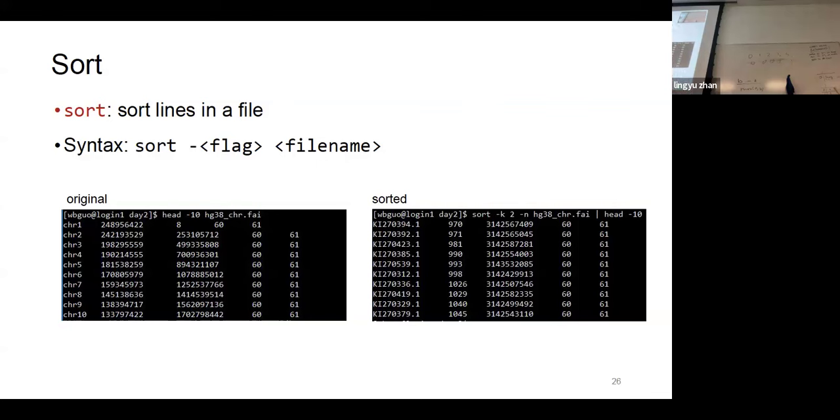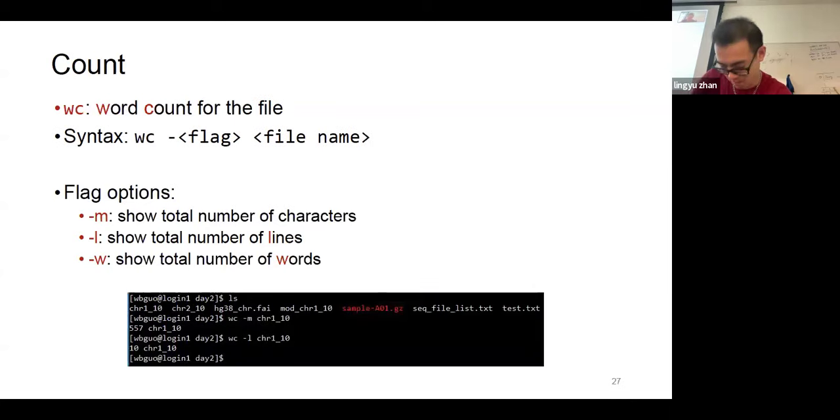If you want to see the effects of dash n, you can just run it with and without it. You will see it is very different. The 9 will go after the 1 if you don't have the dash n. Any questions so far? Okay, if not, we'll move on.